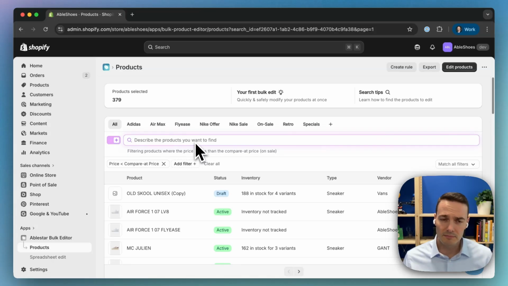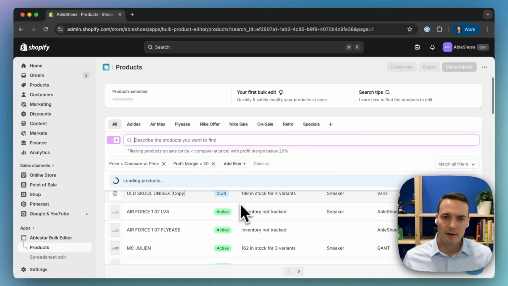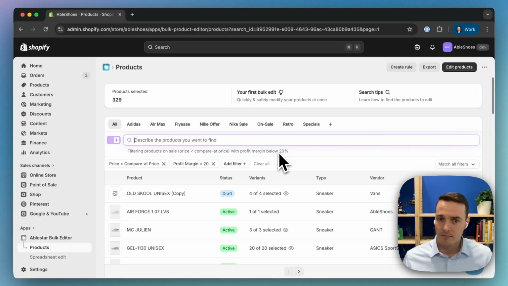One other nice thing you can do is you can chain these different ones together. So I can say, and profit margin, say less than 20. And we'll bring back these products here with the margin below 20%.